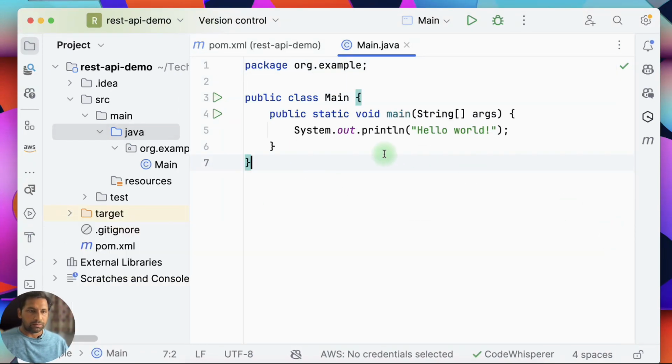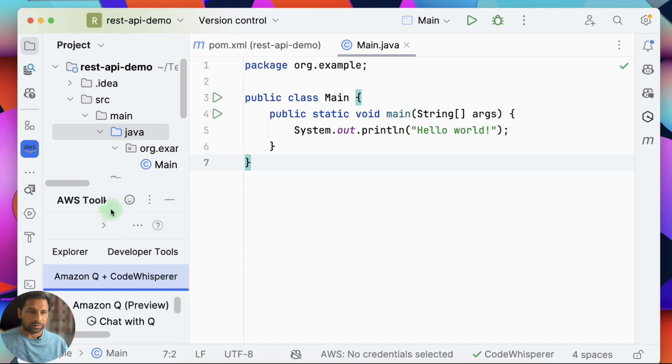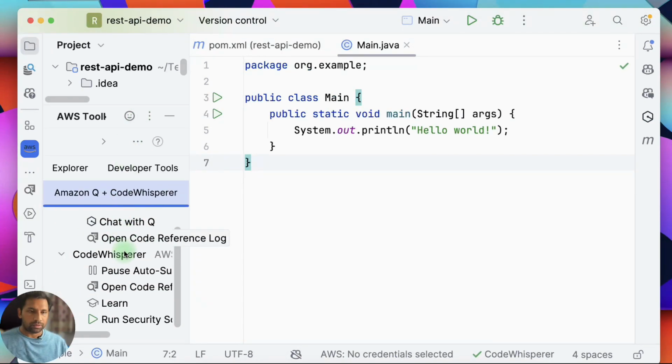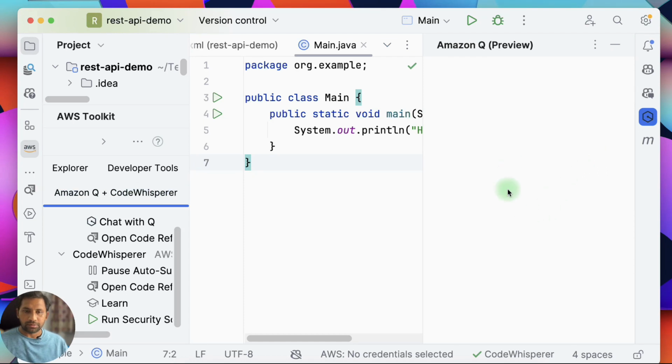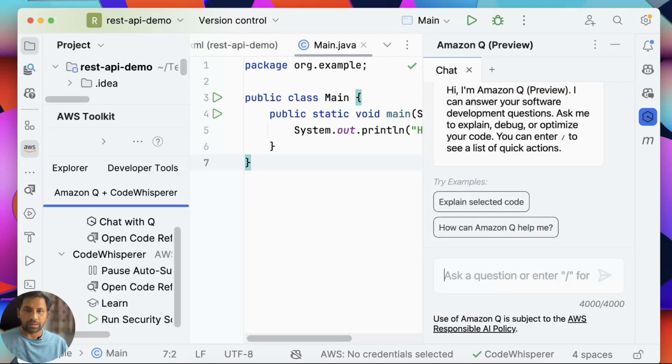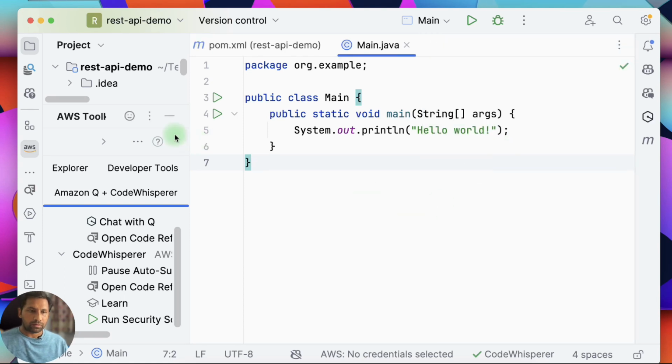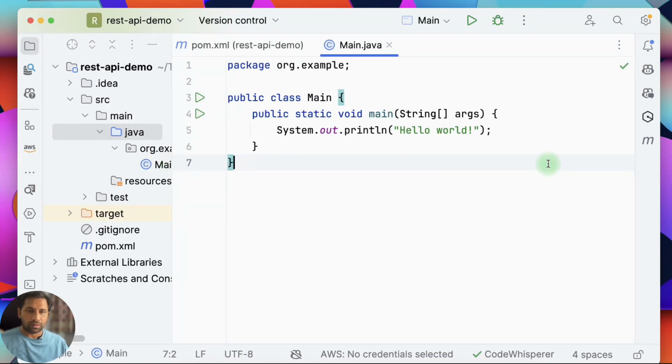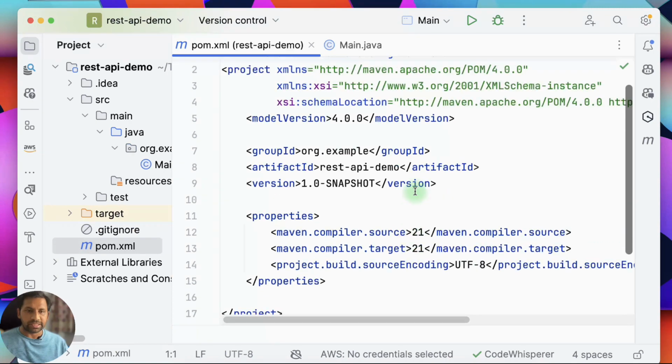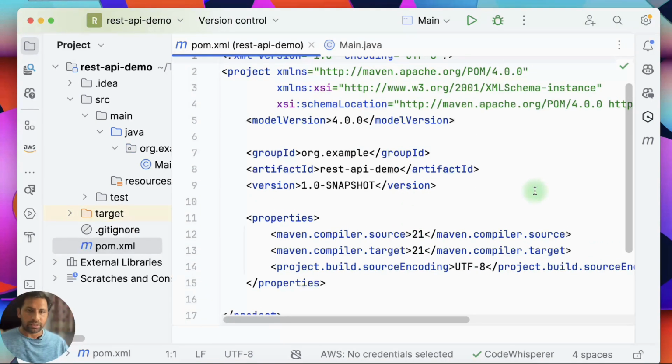Now I'll show you here that the AWS plugin is already installed. You can see it here: Amazon Q chat and CodeWhisperer. Now if you see here, Amazon Q chat, you can ask the questions here. So this is a Maven application. If I show you the POM file, it is a very simple POM file. It has nothing to do with Spring Boot right now.